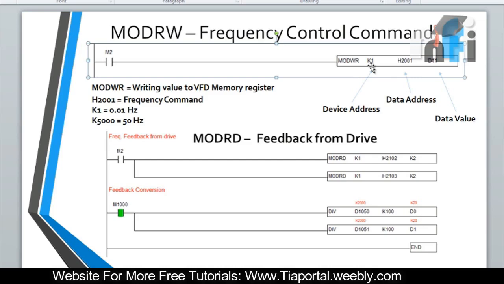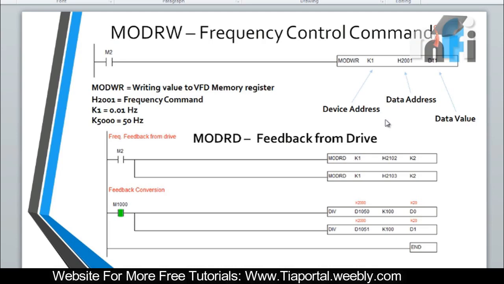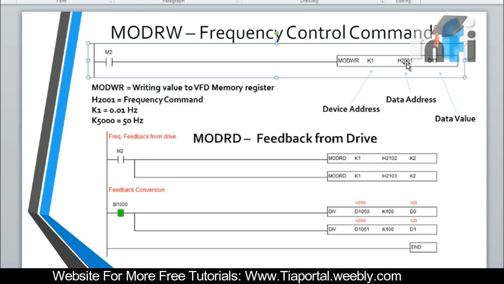So that's the application of Modbus. It's very easy, very flexible. You don't have to put so much wiring of potentiometer to change the frequency. You can do it using a PLC for fully automatic operations. So that's a device address K1, again data address. Now this 2001 is specified for the frequency of a drive. As 2000 was for operation, 2001 is for the frequency, and data value D11.